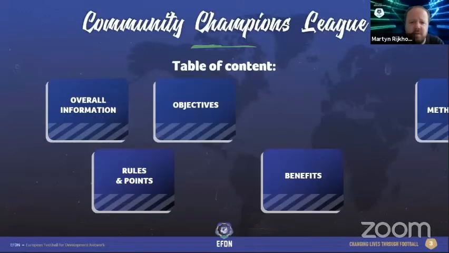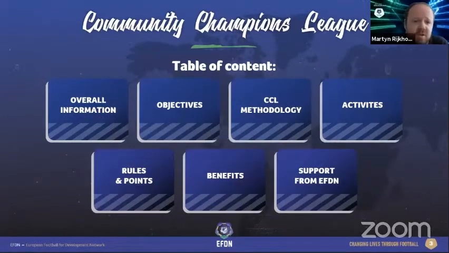So to start with, here's a small table of contents which I'm going to present to you today. First, the overall information, the background and history of the Community Champions League, and the main objectives you would like to achieve through it. Then an in-depth explanation of the CCL methodology, followed by the activities, the rules and the point system, the benefits for the partners and the participants, and what kind of support you can get from EFDN in case you would like to join the Community Champions League next school year, 2021-22.